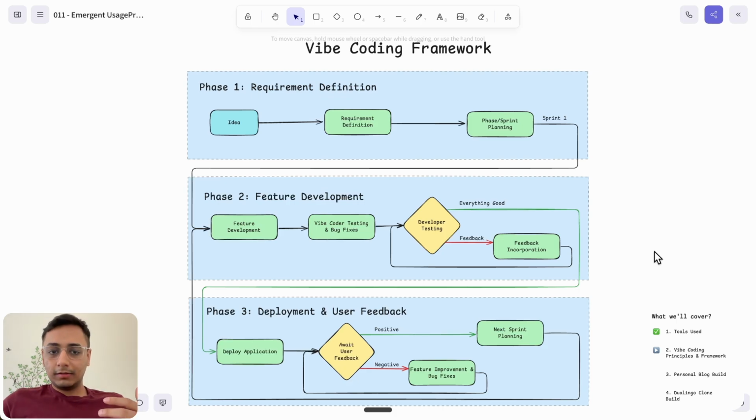So there are three phases that I go through. First is requirement definition, feature development, and then deployment and user feedback. Now let's take the example of my personal blog and website. Once I got the idea, I then defined the requirements. What are the different features I need? Links to social media, my resume, blogs, or just a contact form. Whatever my requirements are, I define it. And let's say I've got 15 pieces of requirements or 15 features. Then I do a phase and sprint planning in which I decide how many of each go in which sprint. And then I take the first sprint and ask the vibe coding tool to do the feature development. And that starts my phase 2.